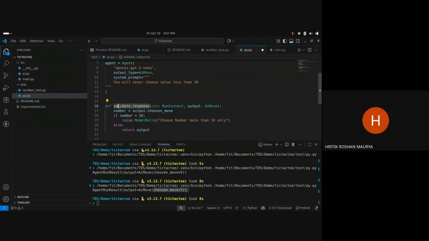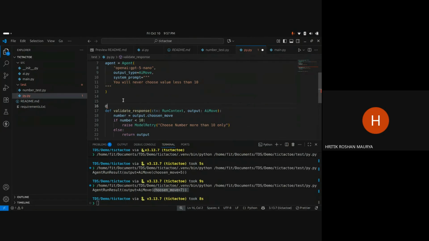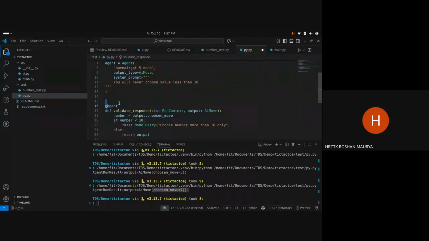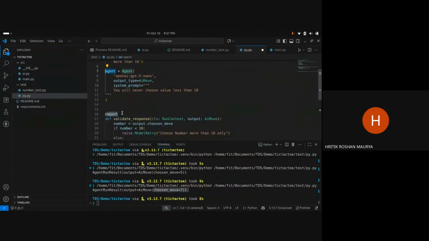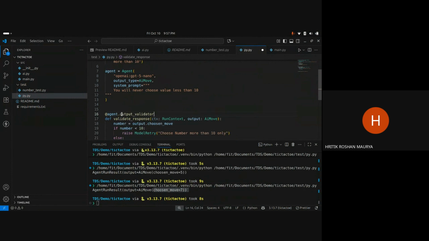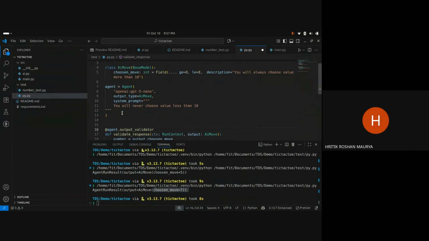And to register this as a validator, am I audible well? You need to add one decorator, which is part of your agent. This agent variable is this agent. Okay, agent dot output validator.